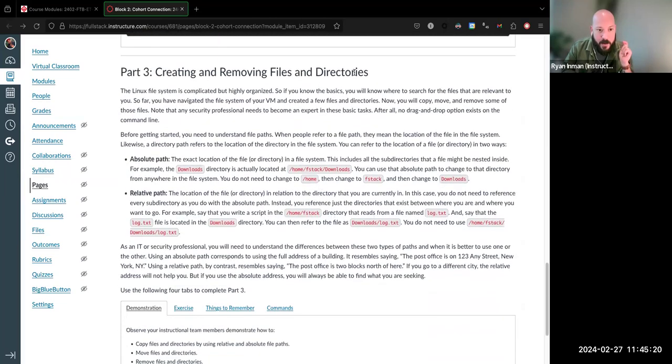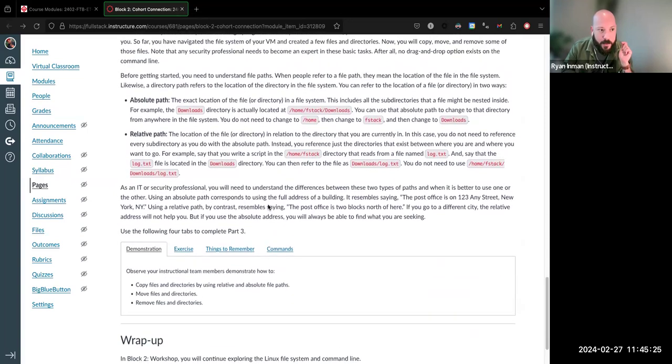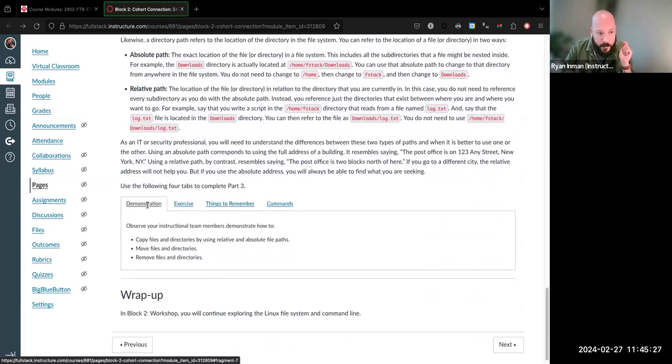We talked about creating and removing directories. Again, there's some more information that you can read through here. But for demonstration purposes, we talked about copying files and directories by using relative and absolute file paths. We copied files right into the directory that we were in using that single dot. We copied files into other directories by using relative paths. And we talked about how we could use that absolute path too. Sometimes it can be a little long, but it's very explicit.